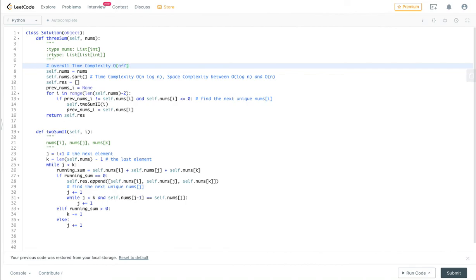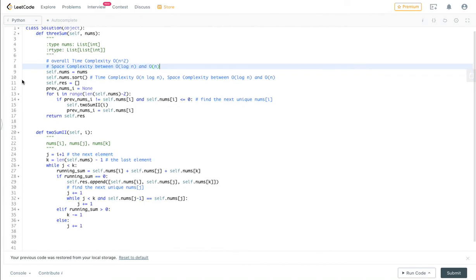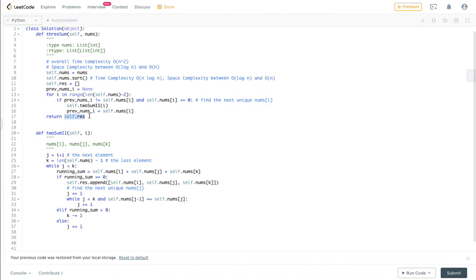And then the space complexity is primarily dominated by the sorting algorithm, so it's between O(log n) and O(n). While we ignore the memory requirement for the result, for now we focus on n.